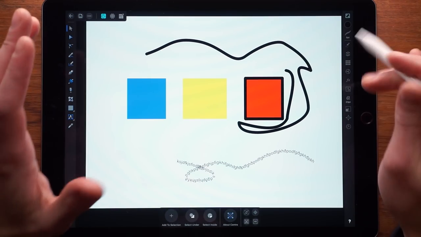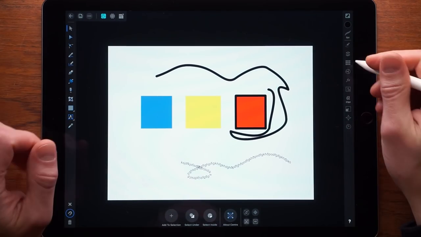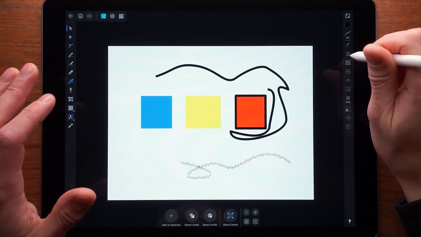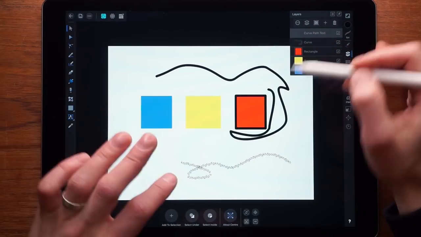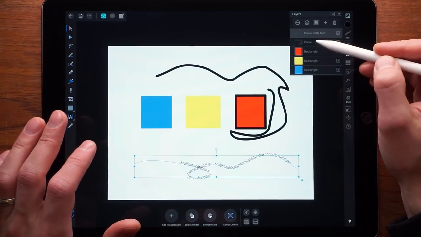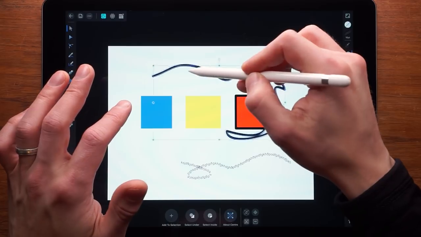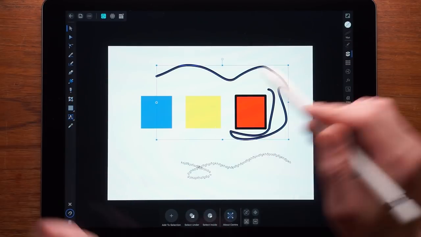All right, now let's talk a little bit about layers. Now we have all of these layers right here. As you can see, we have this curved text path. We have this curve that I just created over there, and we have the three rectangles.